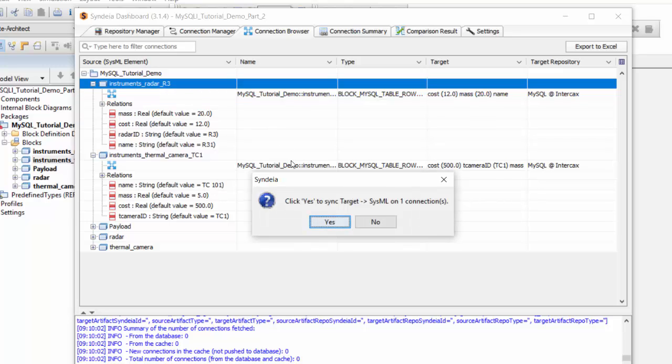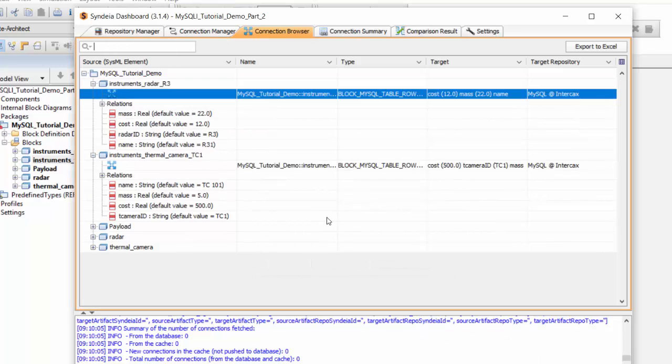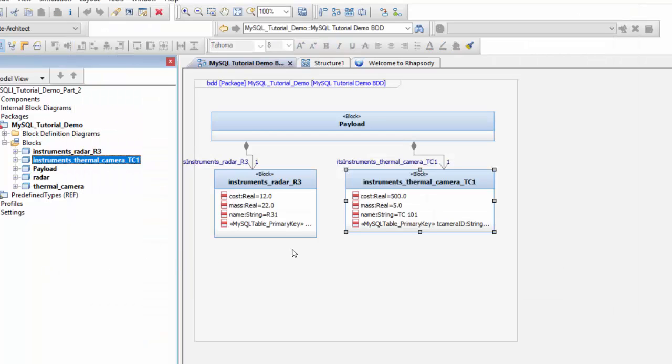Sync SysML to Target would have written the SysML value to the database, assuming our database access had write privileges. Now, returning to the SysML model, we see that the mass value for radar R3 has been updated to 22 kilograms.